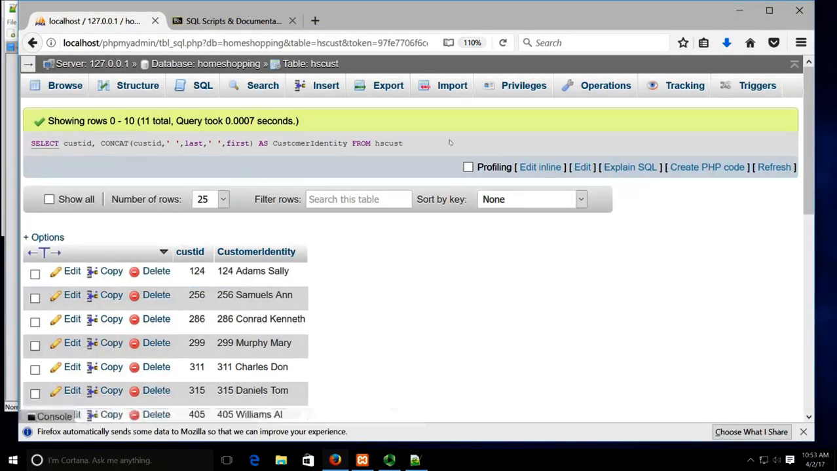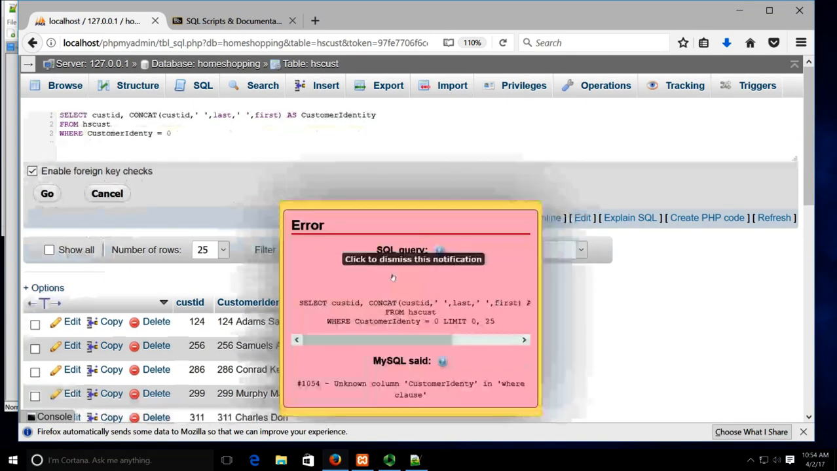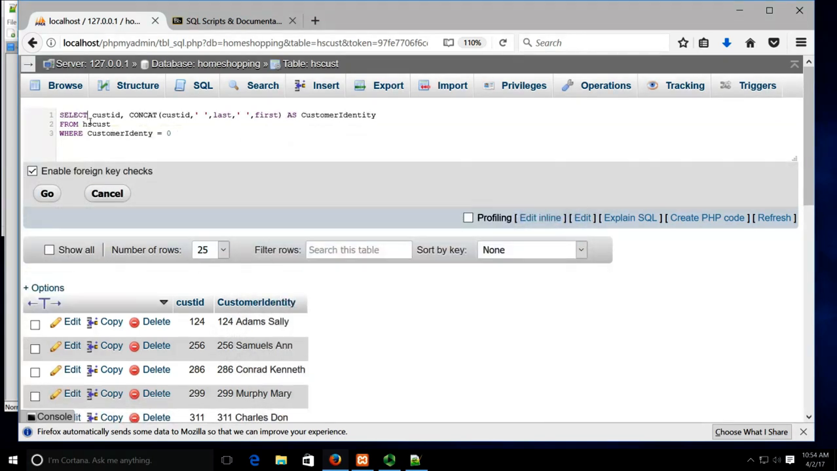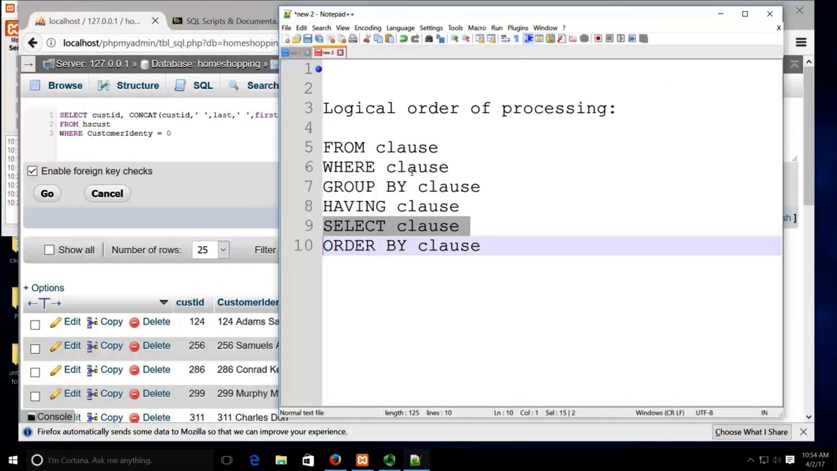Now, the next confusion comes when people want to use these aliases in other things. Like if I want to come down here and put my where in, and I want to say where customer identity equals something. It won't matter what it equals because it won't work. So I'm going to get an error on this. And the reason is because this where happens before the select statement. Now, I know that blows your mind just a little bit, but let's think about the order of operations or the order of processing. What happens when you do an SQL statement is, even though you put them in this order over here, it actually runs them in a slightly different order.